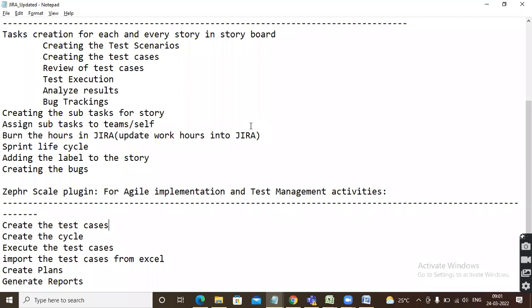Test case wise, yes, you are writing in Excel only. We do not need to copy paste from Excel to JIRA. What you can do is import your test cases from Excel into JIRA. That I'm going to show you tomorrow. Copy paste from Excel to JIRA will take a lot of time, but they give us a provision to import our test cases from a CSV file directly into JIRA. That is also a very important feature.